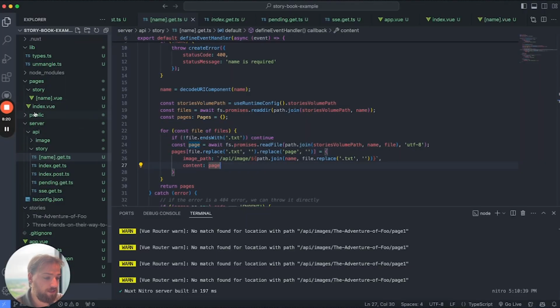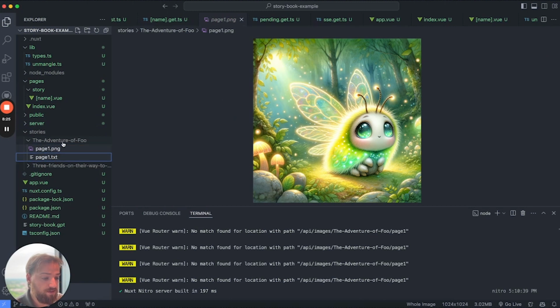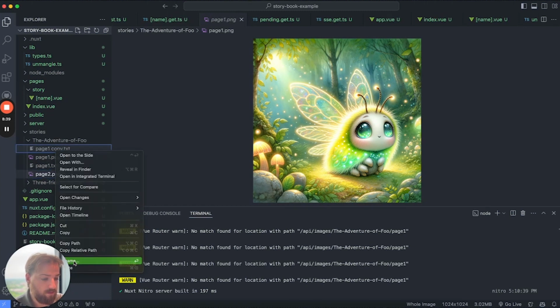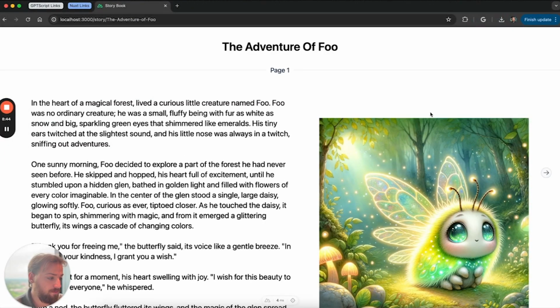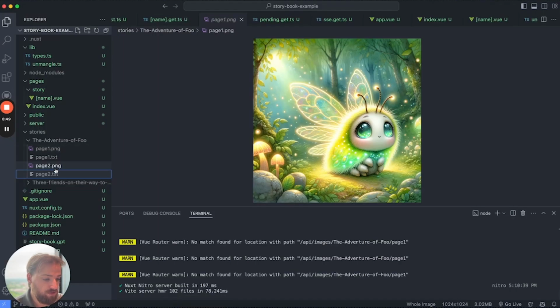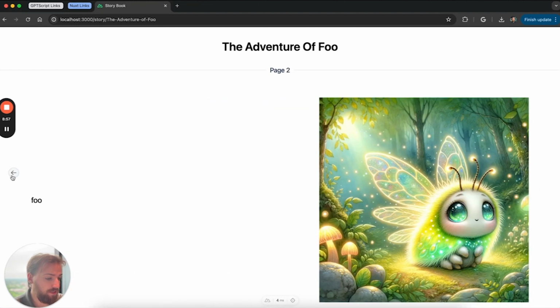If we want to see a story that is able to change pages so that we can see what that looks like, we can copy these two files over, paste them, and rename them to page 2 .png, and .txt respectively. Like that, and like this. So if we reload the page now, we can see that we actually have the ability to change pages. And just to prove to you that that's happening, we can rename this to be foo. Reload, and we're good to go there.